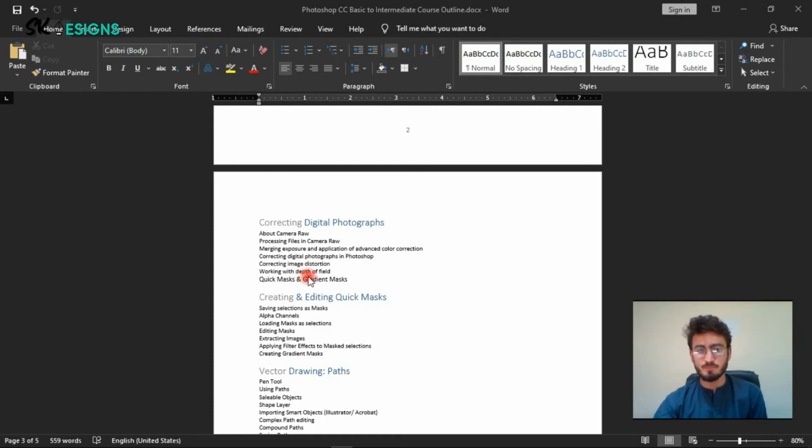We will work on pictures. We will filter them. We will show more about camera raw, processing files in camera raw, merging exposure and application of advanced color corrections, correcting digital photographs in Photoshop, correcting image distortion, working with depth of field, quick masks and gradient masks. We will work on that. Creating and editing quick masks will also be important in this course. Saving a selection as a mask. We will show you how you can save a selection as a mask.